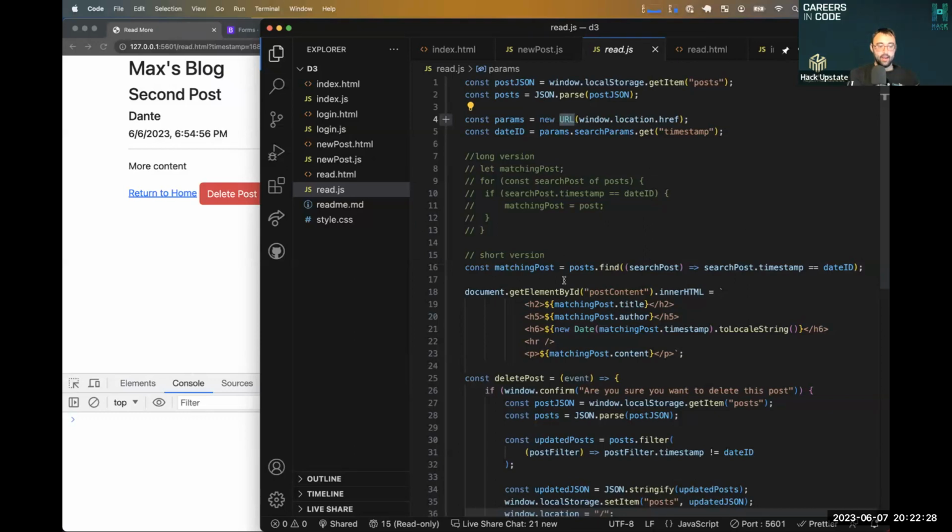Okay, we get that and we find the matching post. Great. We have that one object out of the array of all of the objects that has the data in it that we're looking for. Because of that, we can go get the post content that's coming from our HTML, our empty div, and we're going to use a template literal to generate the HTML that has all of the content in it, all of the data in it that we found in our matching post by sorting through the posts that got parsed out from our post JSON that came out of local storage.